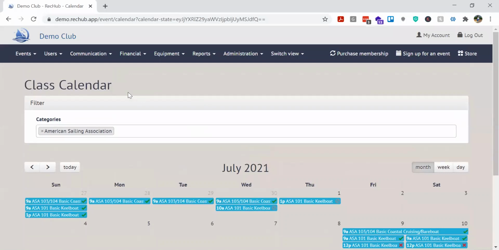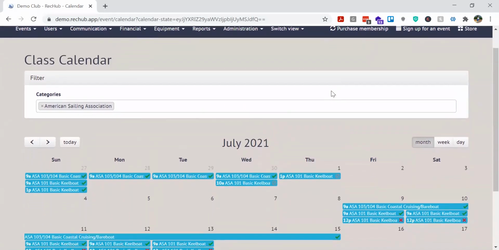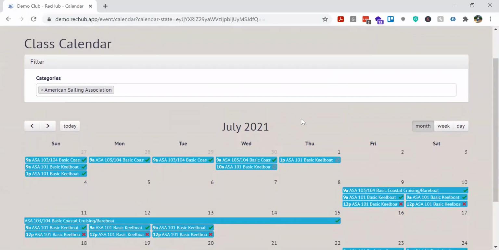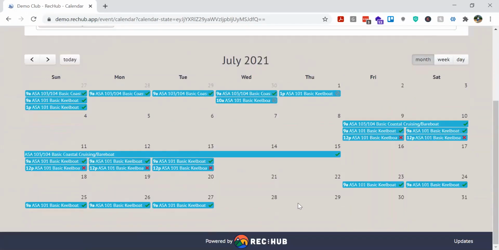Now, to adjust and create your own different event categories, you would do so from the Administration tab, Administer Event Categories. Now, the calendar will look the same for both staff members and for members and participants or anybody who has access to your RecHub install.